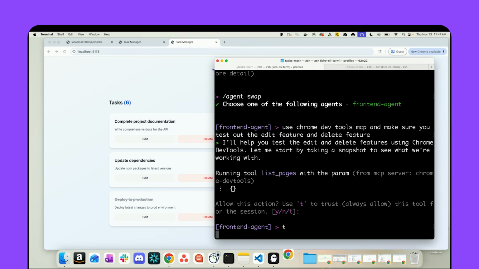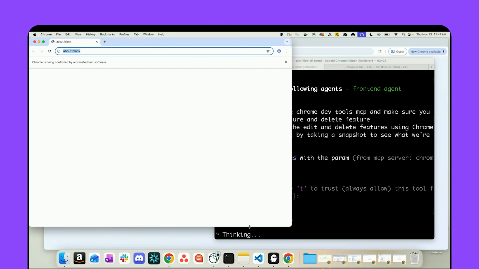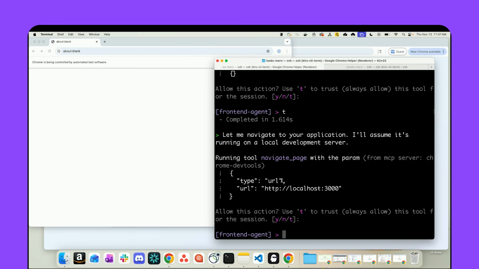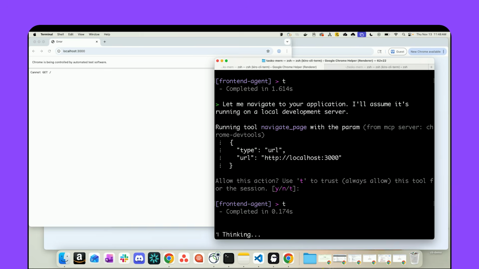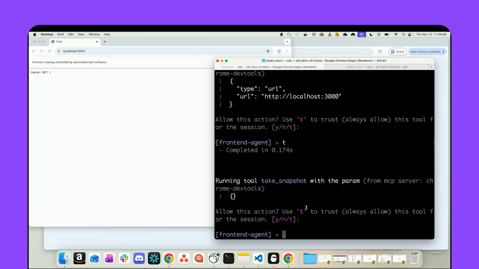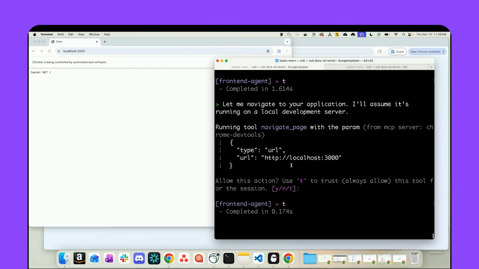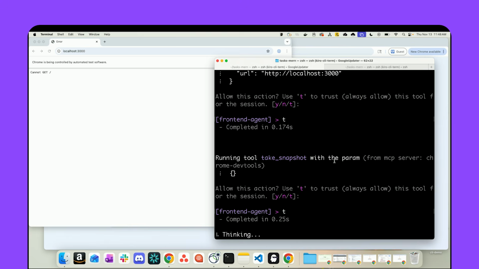I'm going to tell it that I trust it to use this tool. It's opening up a headless browser here, and it's asking me for permission to navigate to that page. I'll say yes, it can navigate to the page, but it's not localhost 3000. It's actually at localhost, I think 5173. So it's going to figure that out on its own, because localhost 3000 was in our backend for our API.